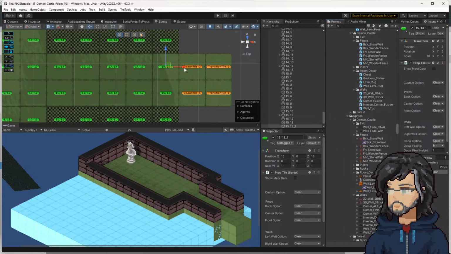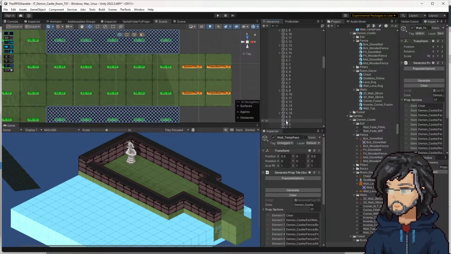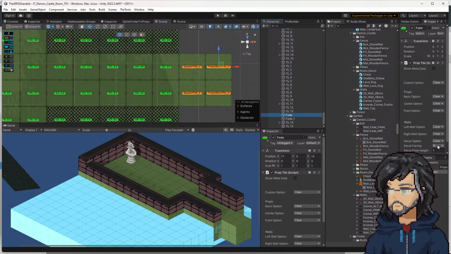We are not going far enough out with some of these, so we're going to need to add them. I think I can copy these like this. It might cause problems. So for fade, we're going to give this a decal option. We're going to choose... Oh, we need to populate. Populate options. Okay, and then if we come back in here, bottom of the list, fade, add, exit, wall fade.